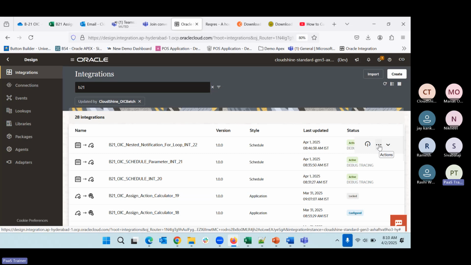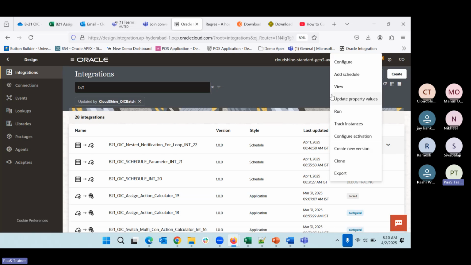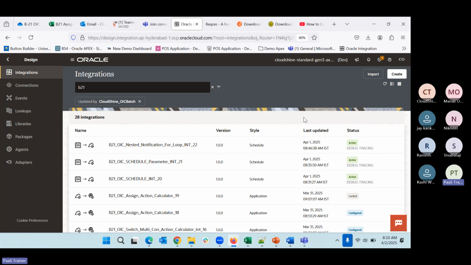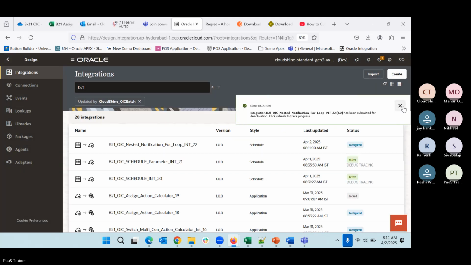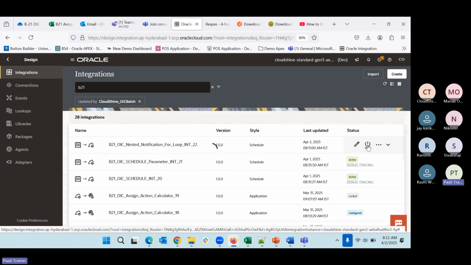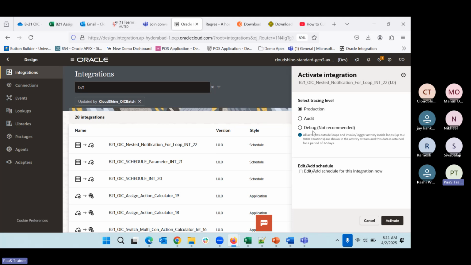We can go to the actions. There are two ways. One is we can do this manually, add schedule. The other is, for example, while activating. Let me deactivate this one. When we do the activate, we have the option here: edit, add and schedule. So it means we can define the schedule while activating.